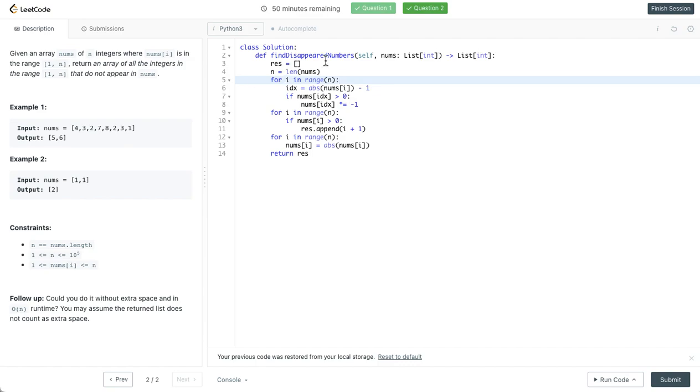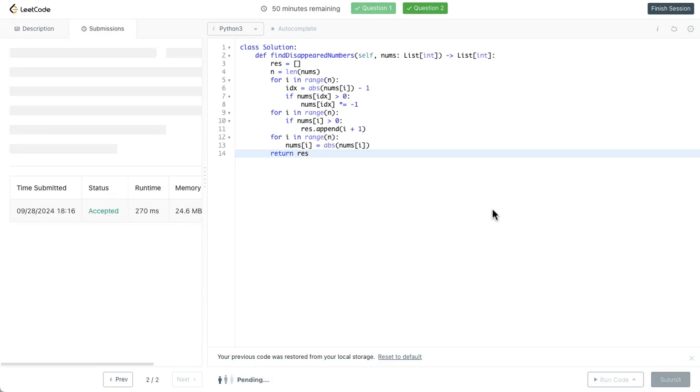And also the result array does not count as extra space, so it is O(1) space and O(n) time, obviously, because we just do three for loops, n times 3 equals O(n). Yeah, that's pretty much it.